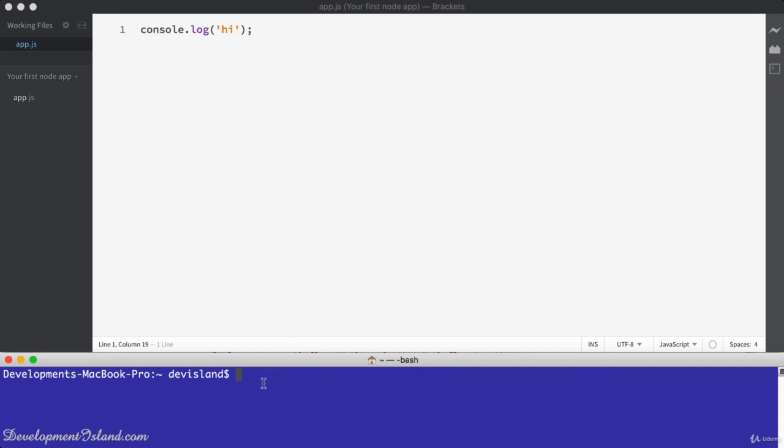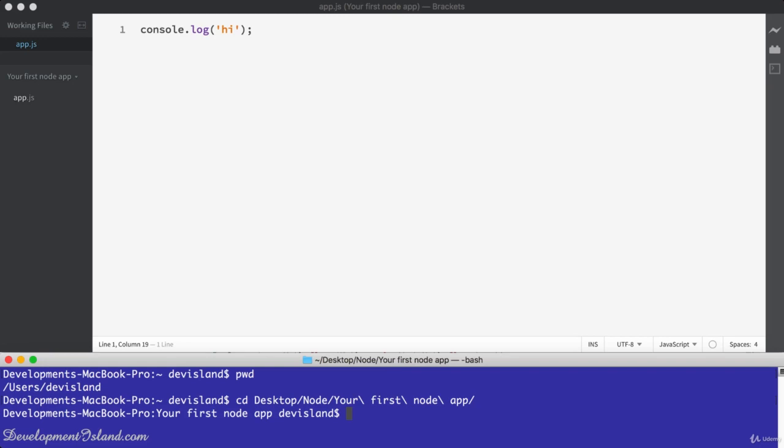At the moment, I'm inside this folder, so I need to move inside this one. So let's go to the desktop, and then Node, and then this one. By the way, you see the backslashes there just to escape the spaces. All right, now we are in the correct folder, so you are now ready to run the app.